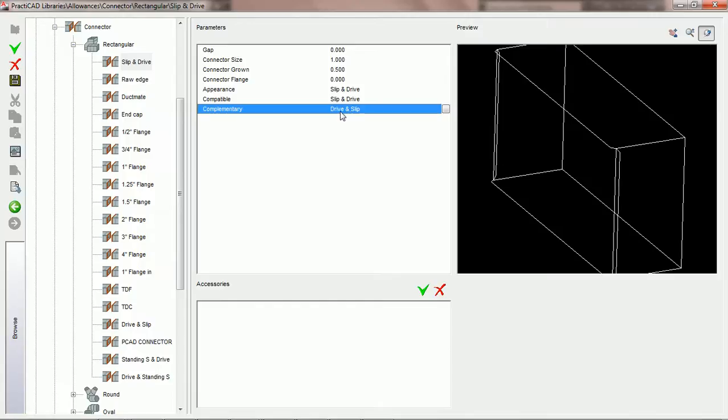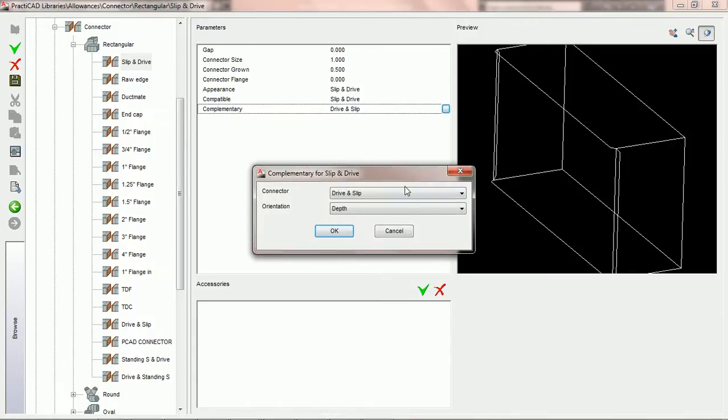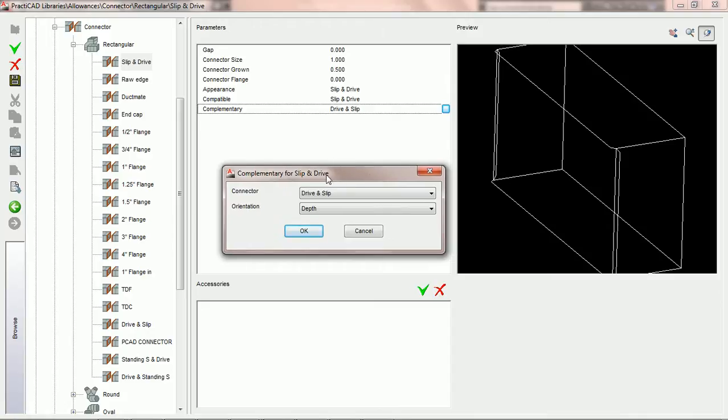Now currently in this tutorial, it's already set to do so, but to show you how you would set it to what you'd like, you'd come over here to the dialog box, click on it, and answer the two questions in the complementary field. The first one is, what connector should be complementary with slip and drive? In this particular case, we've said drive and slip. That means that if we were to take two pieces of duct and rotate the second piece of duct at 90 degrees, instead of using the compatible connector, it should switch and use the complementary connector. This is going to be much clearer when we demonstrate it on the drawing shortly.